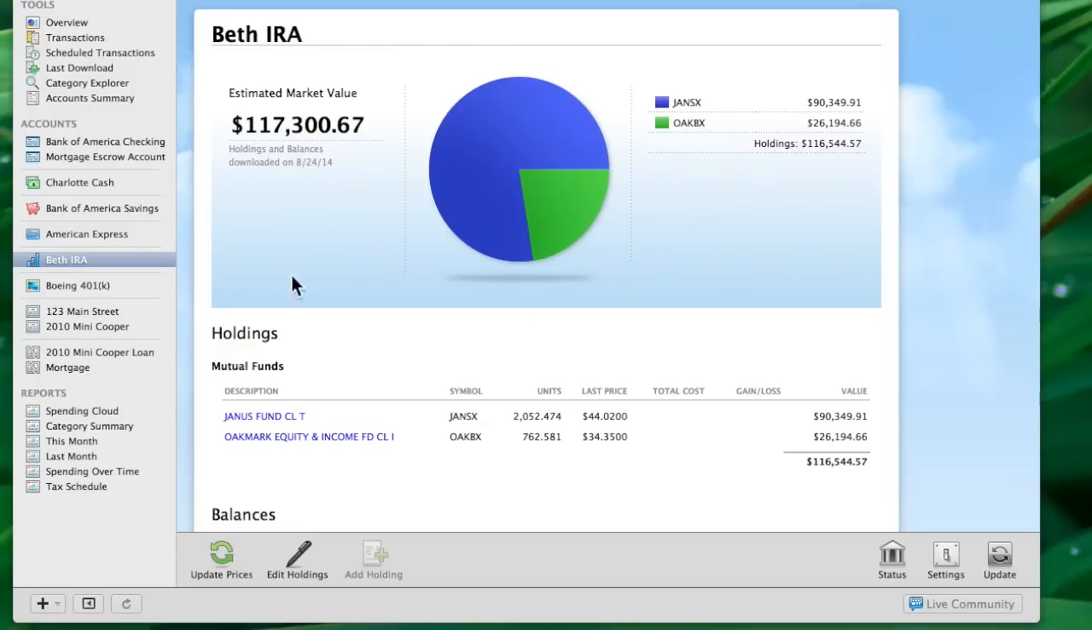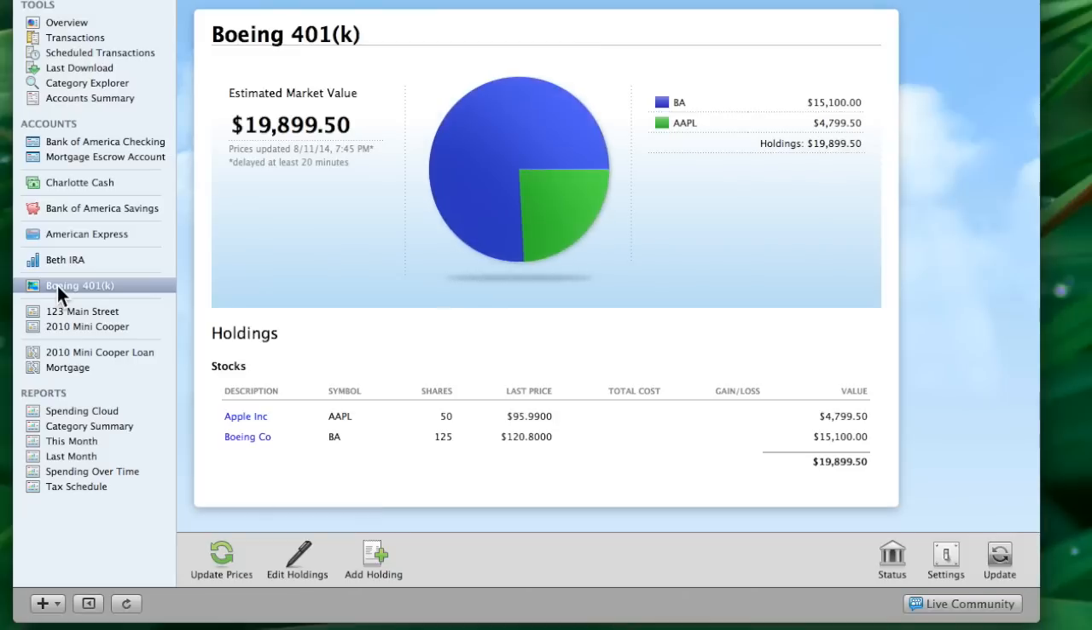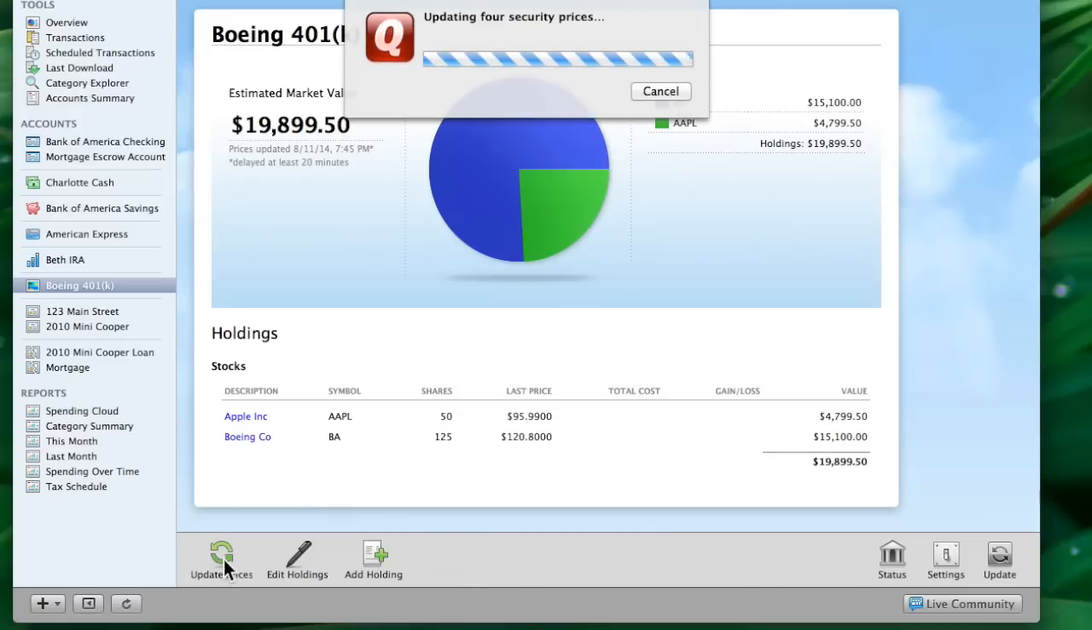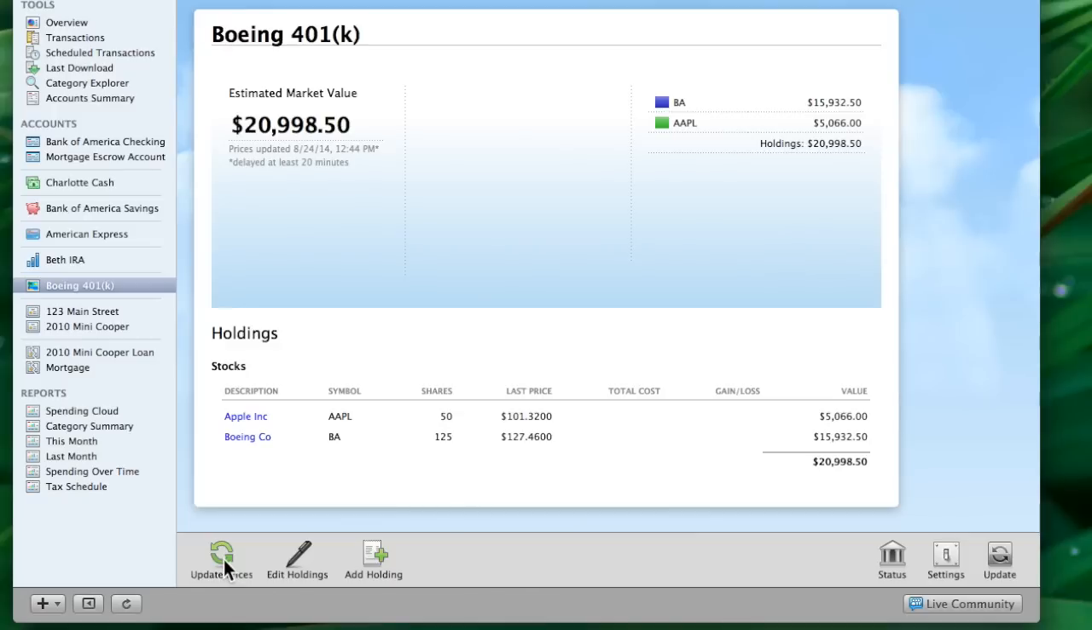Let me show you one last thing. I'm going to go over to the Boeing 401k we created before. And this still has what I entered in and current values. I can go down here to update prices. Click on update prices. It'll go out and get the updated prices, and you can see they've gone up a little bit, and now it's up to 21,000. So I think that wraps it up, and I'll have some closing comments.